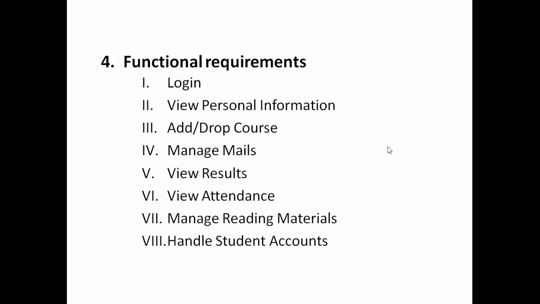Eighth functional requirement is handle student account. Administrator will create student accounts as per specified programs. Administrator will enter the verified information of a student into the system. Administrator will pass the choice of courses of the student to the academic register. Administrator will allot a mailbox to each student account. Administrator will give information of attendance and result given by faculties to the student. Administrator will give information of books issued by the student from the library.